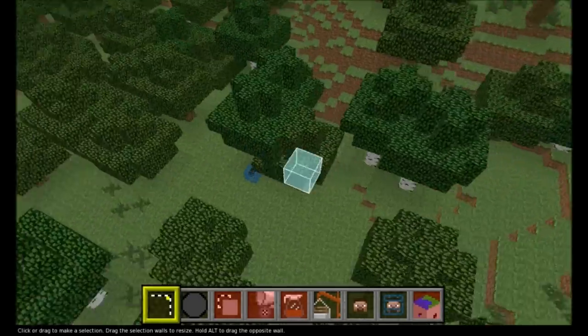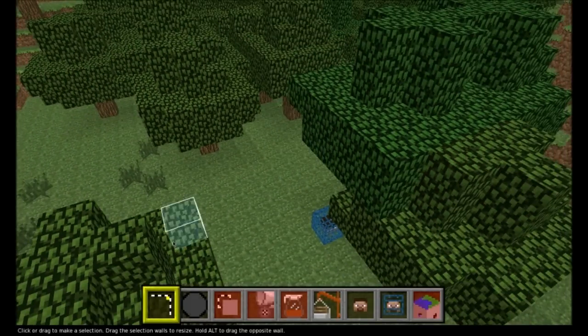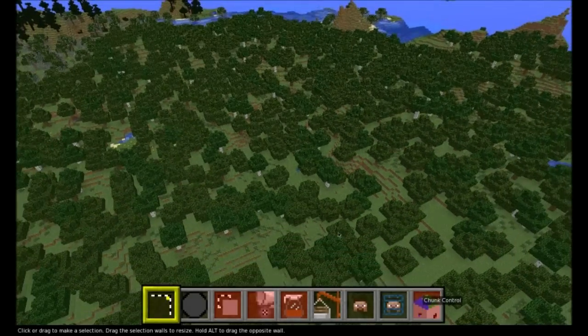What you're looking at right now is the main MCedit window, and from left to right you have the selection tool, the brush tool, clone tool, fill and replace, filters, import, you can move the player position, you can move the player spawn point, and then chunk control tools here.